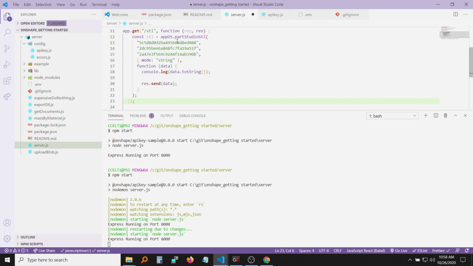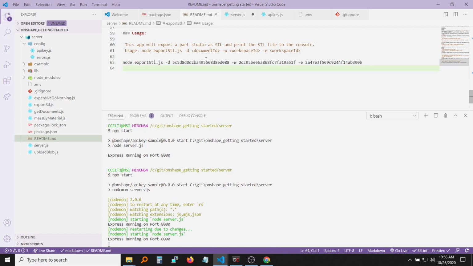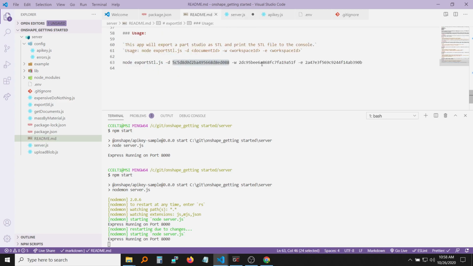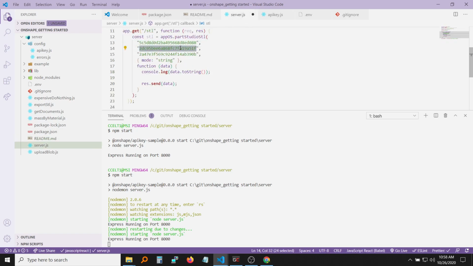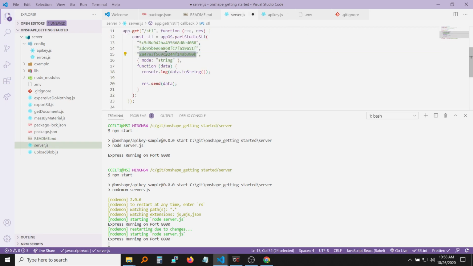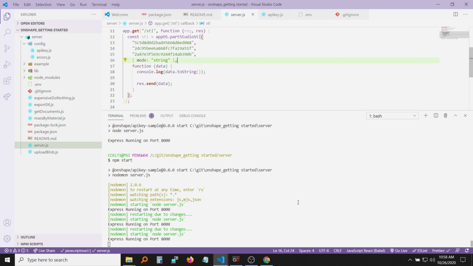So I need to change this data here. Let me go back to this README file. Let's grab this. And this could be dynamic, of course. It should be dynamic. But for testing purposes, it doesn't matter. And we're getting that as a string, and let's see how that works.